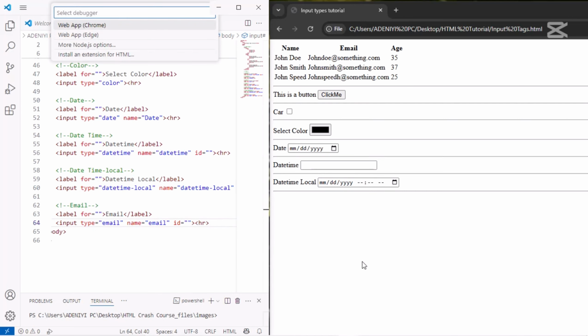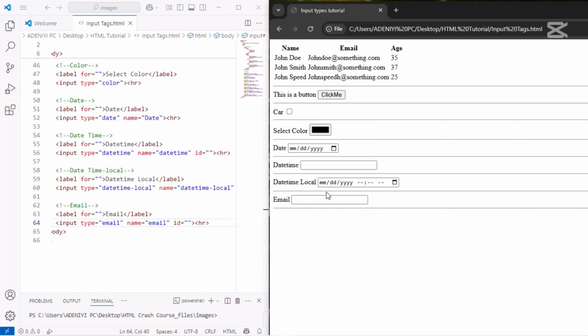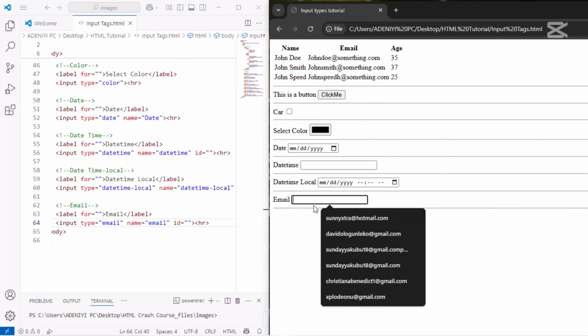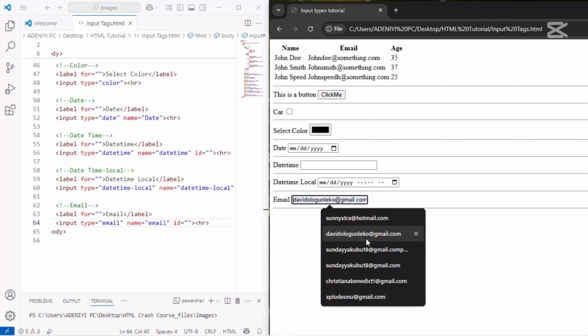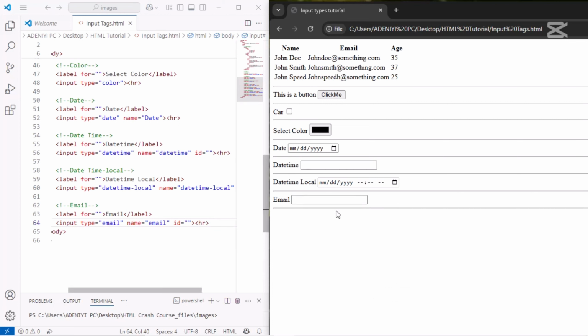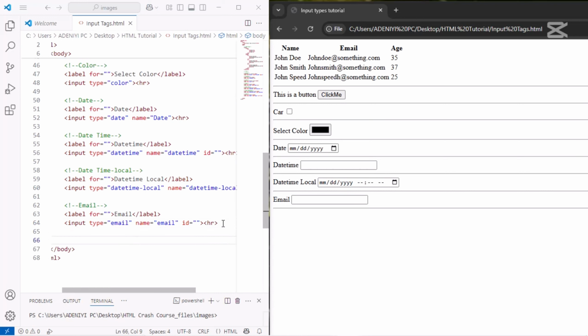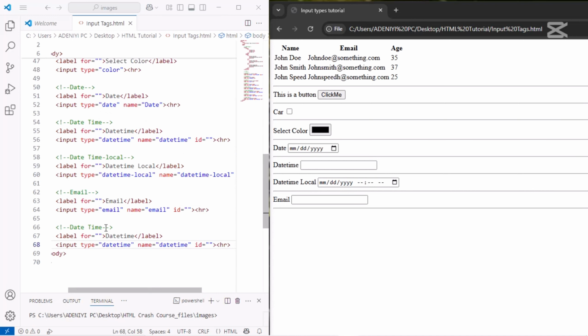and yeah, oops, email. So it looks like it's pretty much just a normal text type tag that you can write any text, but you can actually see that it opens emails. If you use the tag text, it won't give you this option to select emails, and all these emails came up because they are valid emails and they're already stored on the computer. So yeah, email tag.